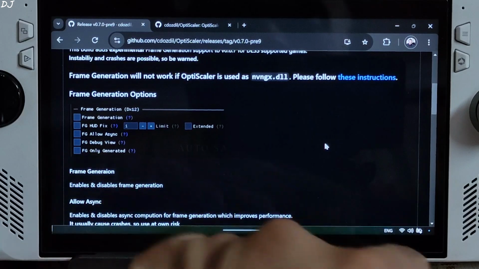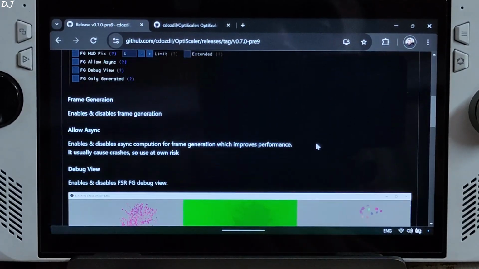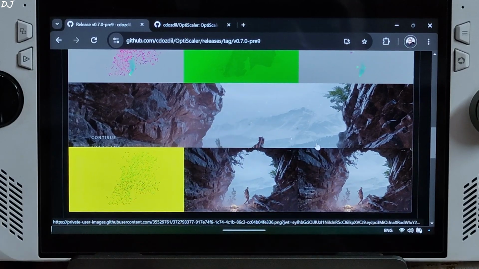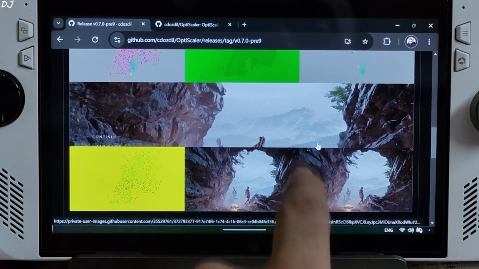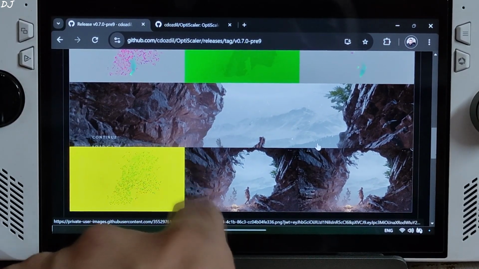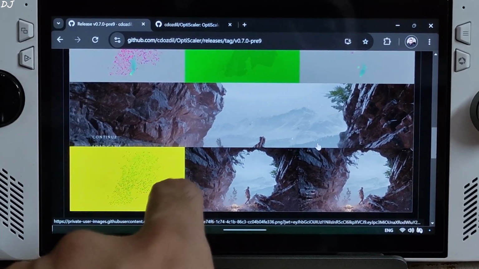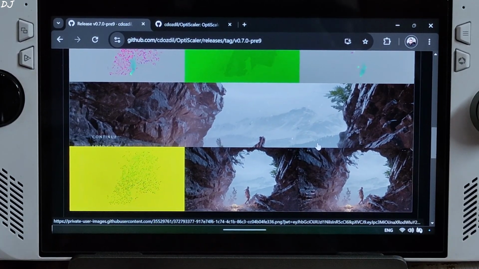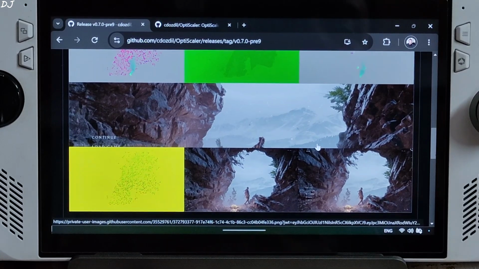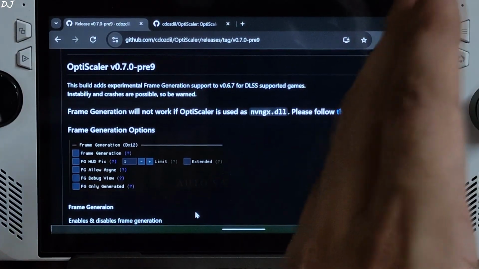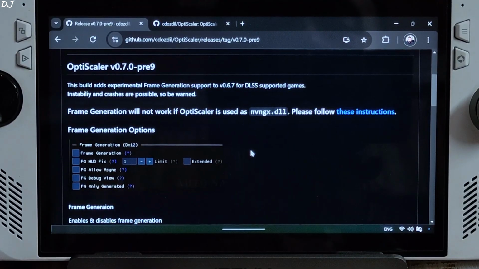Frame generation debug view, very important. After enabling this setting, you'll see something like this on the display. In the bottom middle image, there shouldn't be any game HUD elements visible like this. If the HUD elements are visible in this image, then these HUD elements will flicker when you enable frame generation. Last setting, frame generation only generated, FPS will get halved. This is for debug purposes.